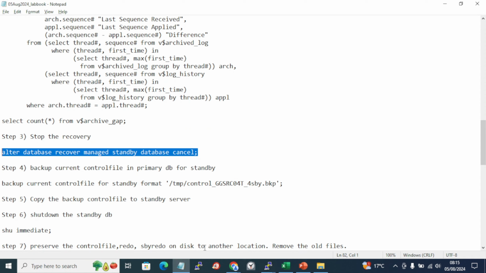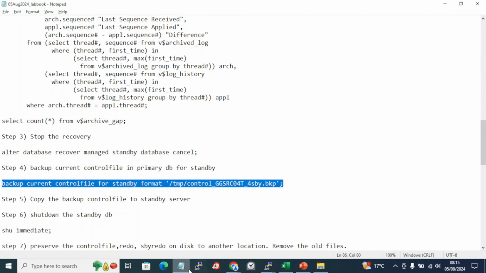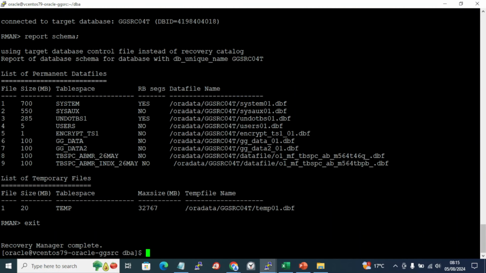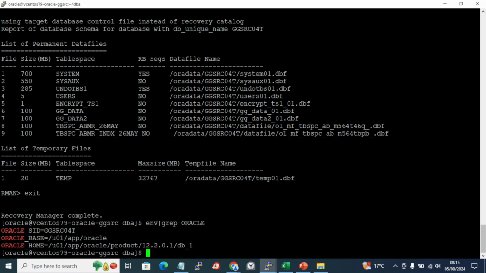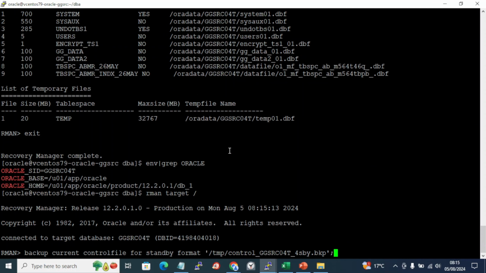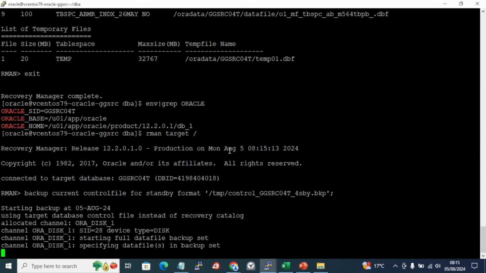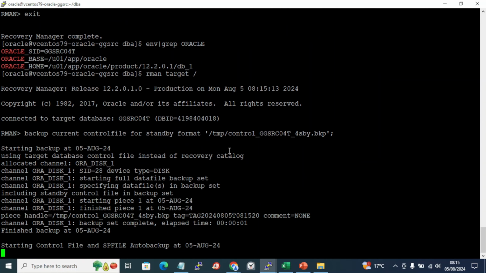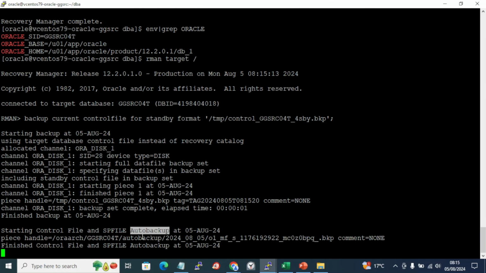Now we are already into the action. We need to perform a backup of the control file in the primary for the standby. So let's go to the primary to show you again. Right, it's the primary. And I am performing a backup of this now. Let's wait for it to finish. It finished backing up.